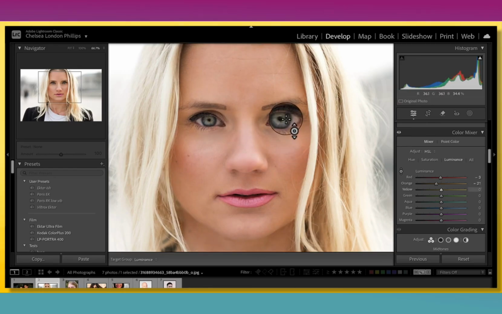Now this tool works not just for skin as well. You want to lift those eyes? Watch as I pull up. We're getting that green and those yellows shifting in her eyes, and bringing those brighter as well. This is a really useful tool.